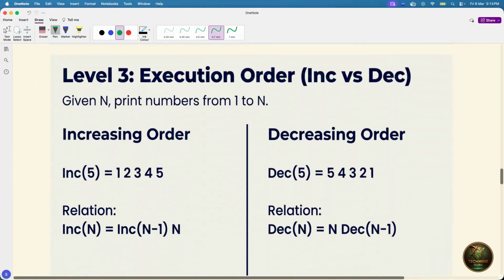Let's look at execution order and how placement changes everything. So you have been given n. We want to print numbers from 1 to n. If you have to print numbers from 1 to n in increasing order, and if you have to print in decreasing order, the placement matters a lot. So suppose increment of 5 is given as 1, 2, 3, 4, 5.